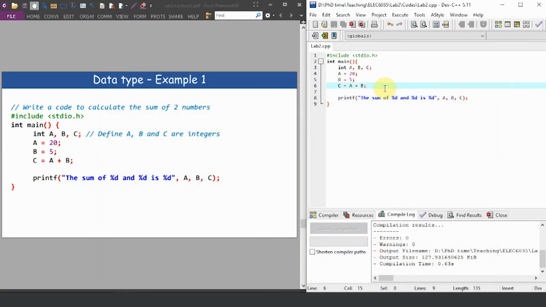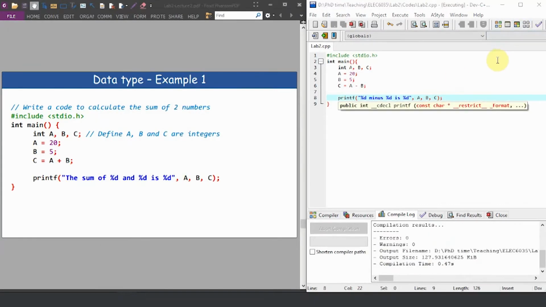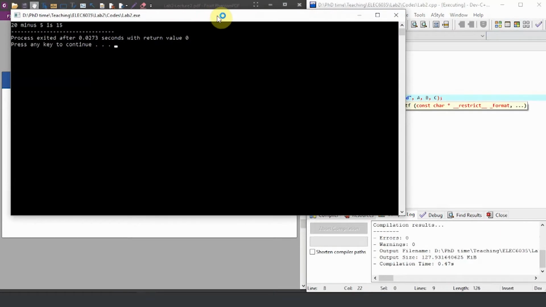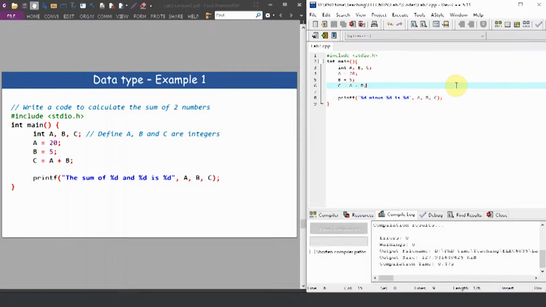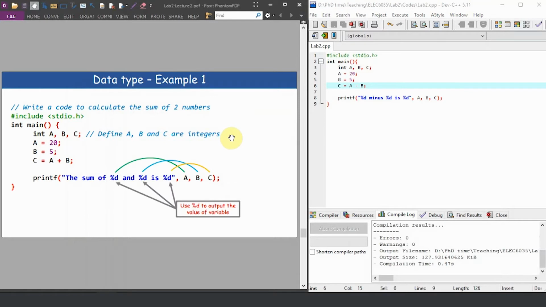I can use the minus. If A minus B, I say A minus B is C. So something like that, and I say 20 minus 5 is 15. So this is how you define number. So you use percent %D to output the value of a variable. So the first percent %D is for A, the second percent %D for B, and the third percent %D is C.